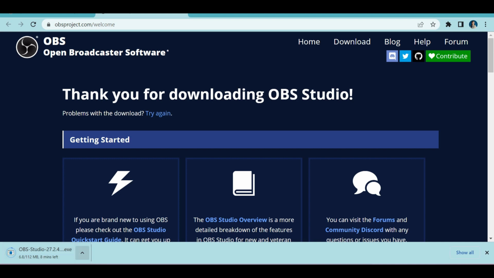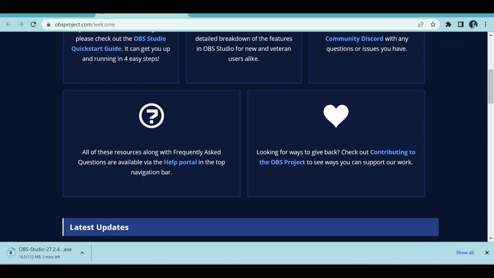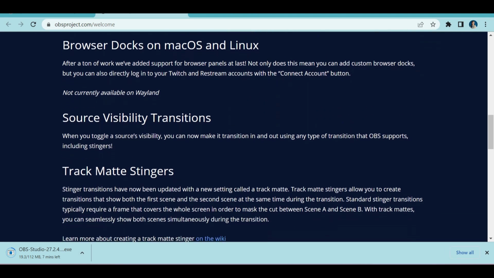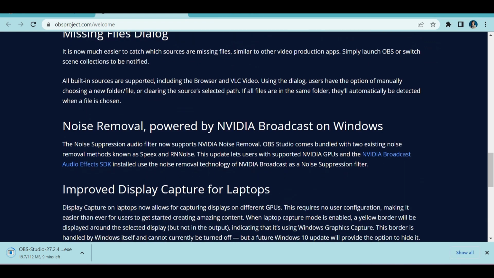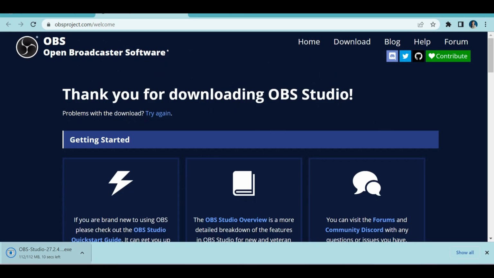Downloading this app requires patience, especially if you have an unstable internet connection, since it's a heavy file, so you will wait for quite some time. Okay, so down below, if you're going to scroll down, you can read there all about OBS Studio, their features. Okay, now it is almost ready, it's almost done, so we will just wait for a little bit.